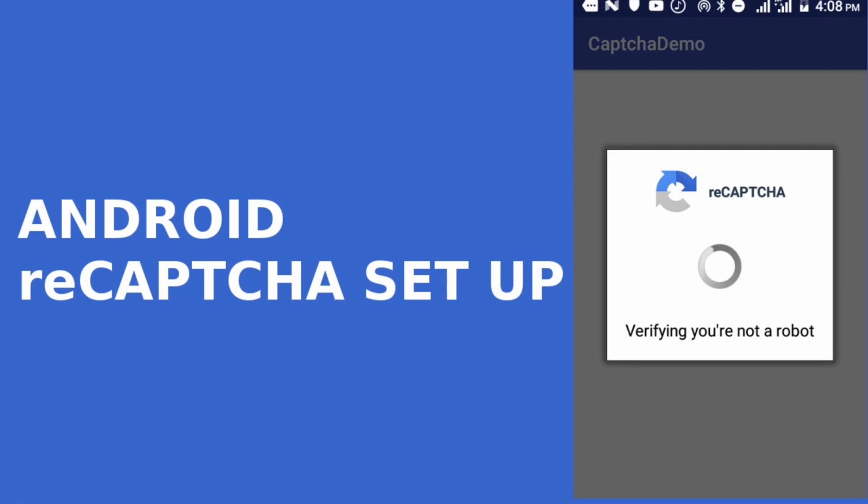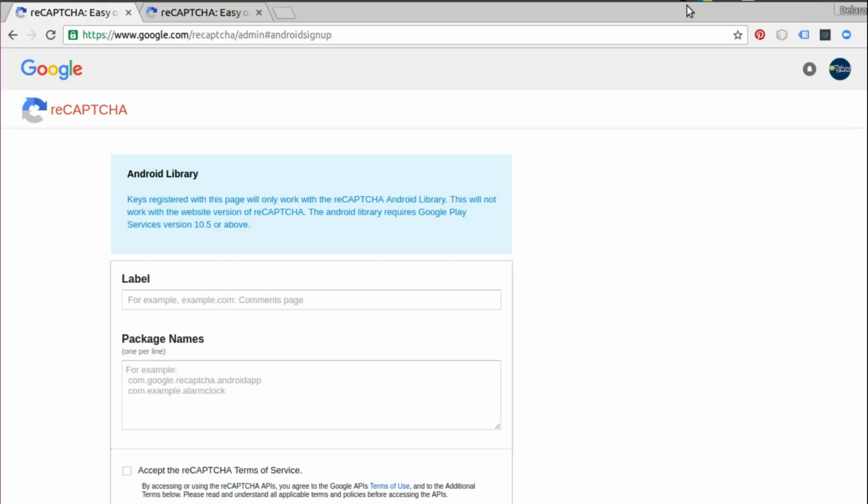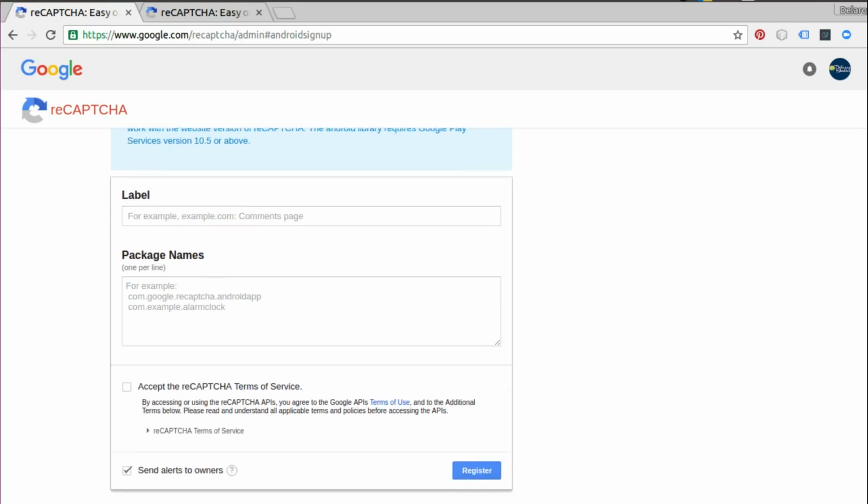For you to integrate the SafetyNet reCAPTCHA API into your Android app, you have to follow these steps. Firstly, you navigate to the reCAPTCHA Android sign-up site from this link you're seeing on the screen, and you fill in the necessary details. You fill in the label, which will probably be the name you're giving the reCAPTCHA, and the package names if you are developing for multiple applications. You have to log in the package names, one per line, and you accept the reCAPTCHA terms of service.